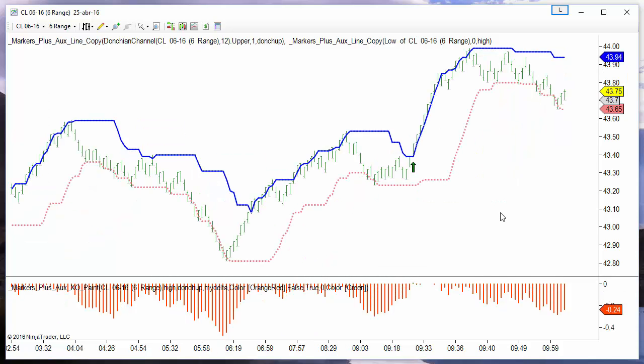We can do the same now for the lower Donchian, so we get short signals.